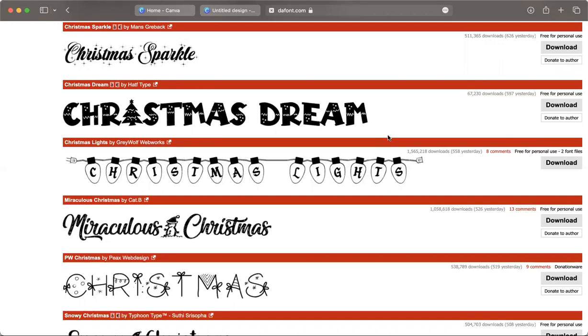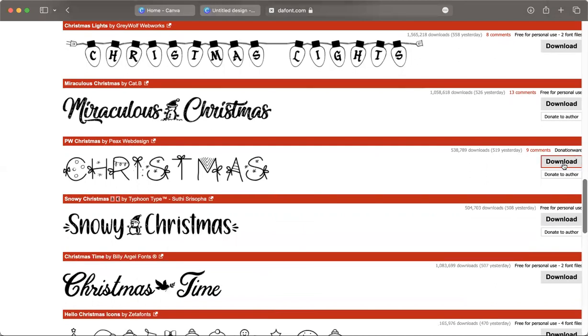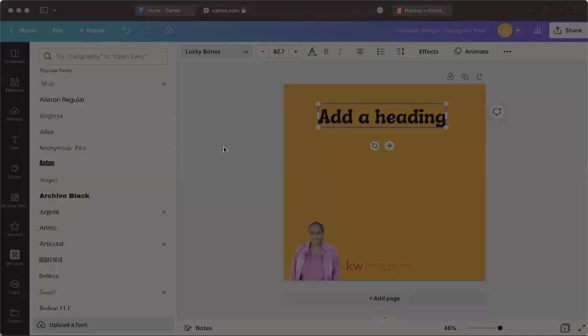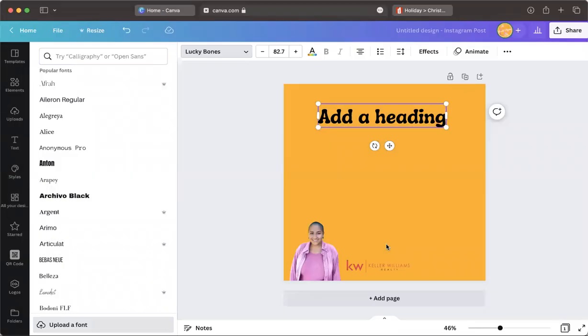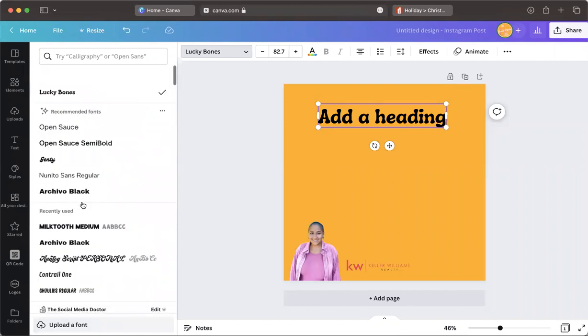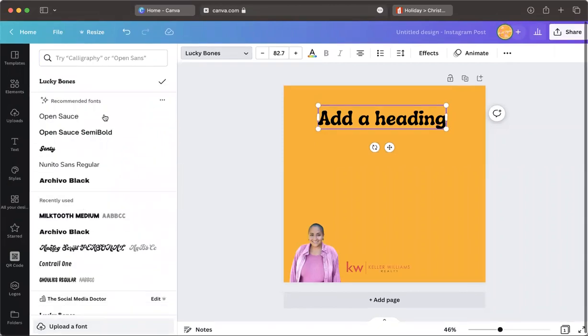So, whatever you like, you can come over here, click download. It'll download to your computer. And then you would go back over here to upload a font. And you would literally just upload the font that you found and hit download on. And it would put itself right here under your uploaded fonts. I obviously have a lot, but this is where it would be. And then you can use it. So that's one of my favorite little perks of the Pro.